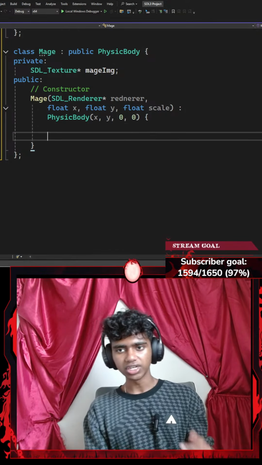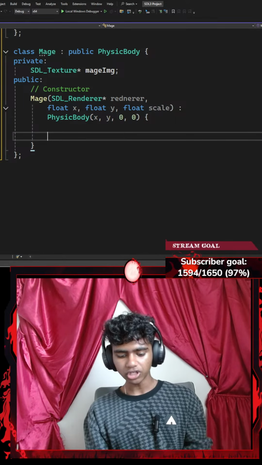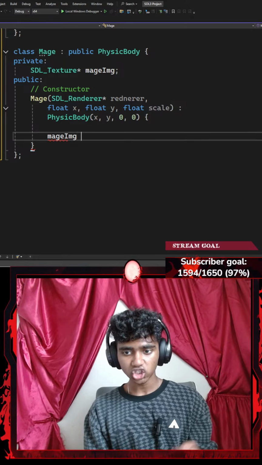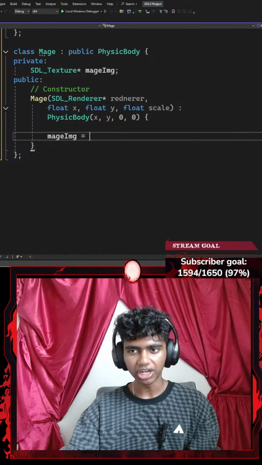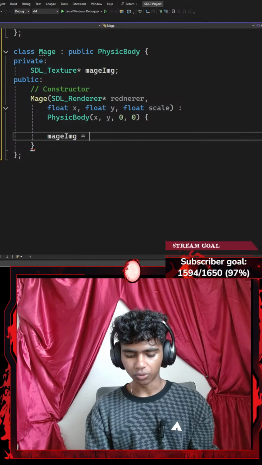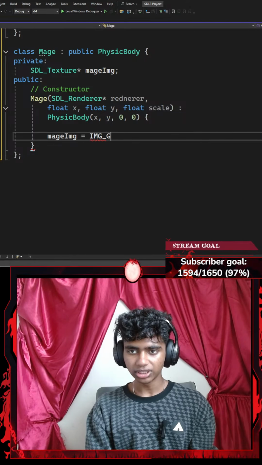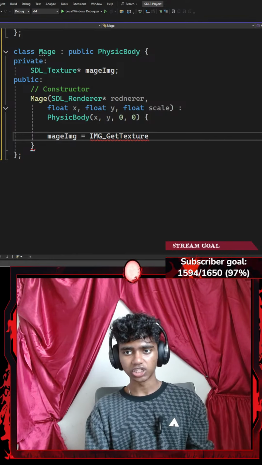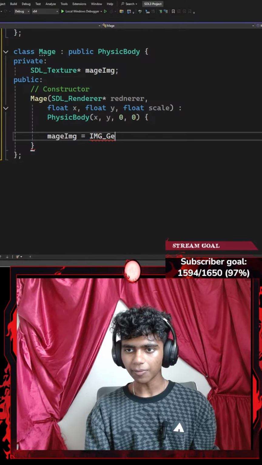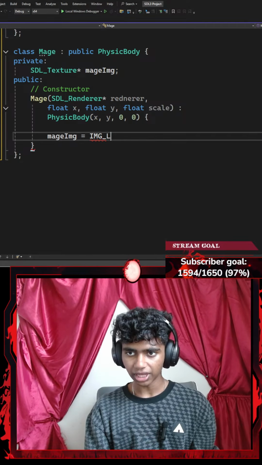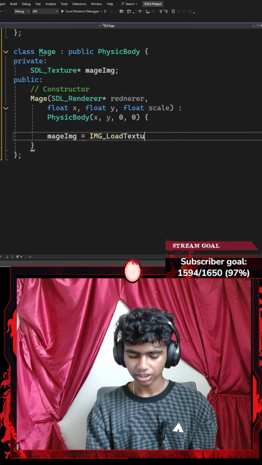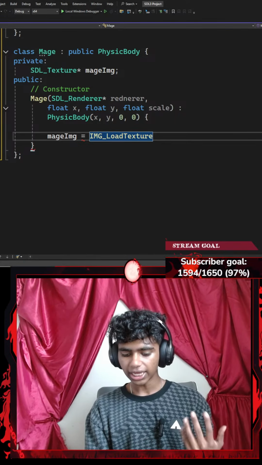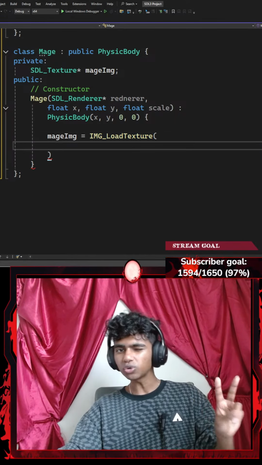Okay, I get it. Firstly, I would have to load my image, so I might go with my mage image local variable that I created here. I'm going to set that equal to my image underscore get texture function. Actually, I think it might be load texture, so I'll go with load texture. There we go. Now my load texture function does require 2 parameters.